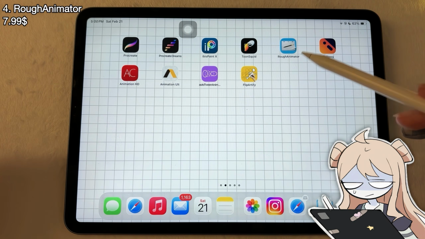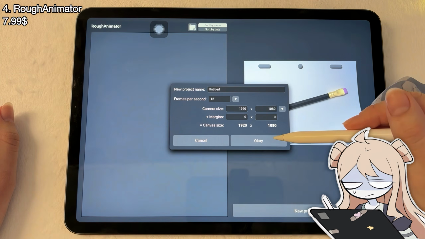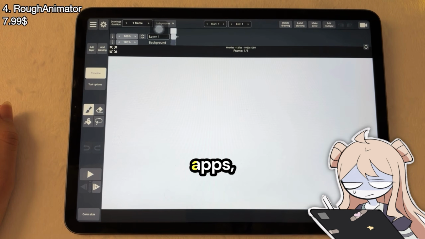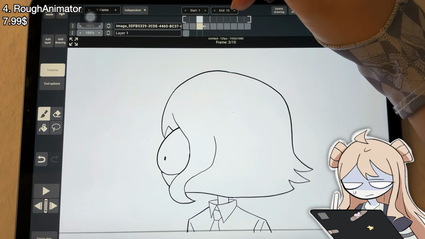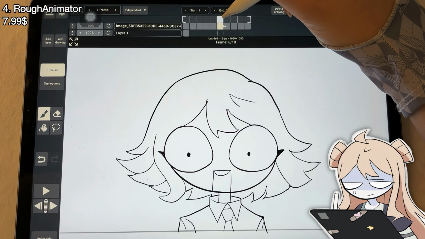And moving on to Rough Animator, priced at $7.99. Wow, after the last 3 apps, the interface looks complex. I'm a little lost. So I want to animate Emma again. Don't blame me, she's cute to draw.